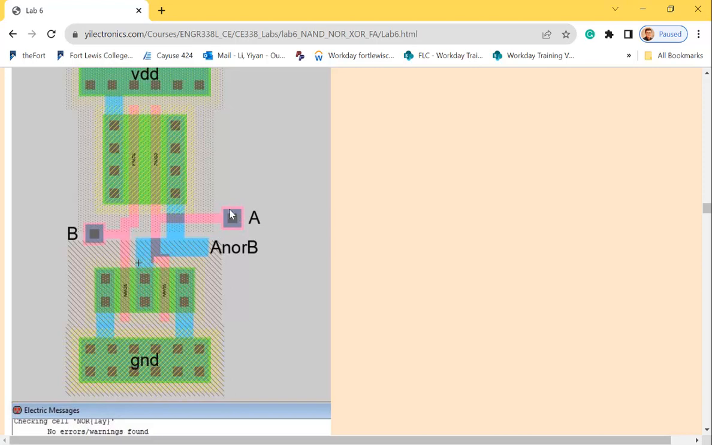So you see the gray color in the middle, it's not blue, but however, it is metal 1. It's just because it's on top of the pink, so it shows a gray color. But you should know that on the top of the poly layer should be metal 1.